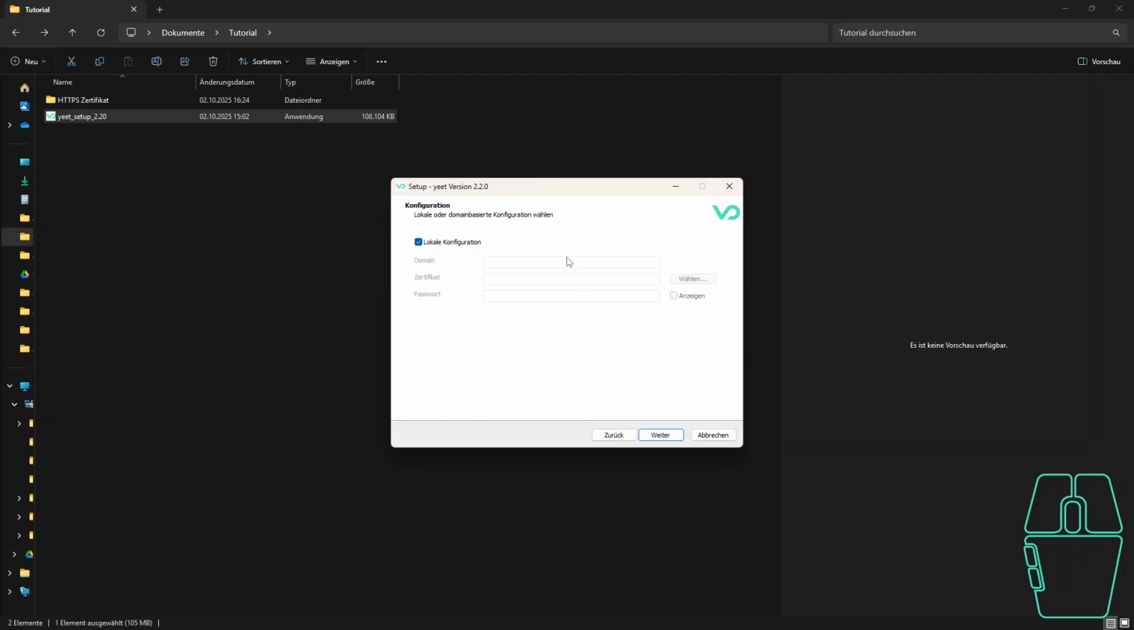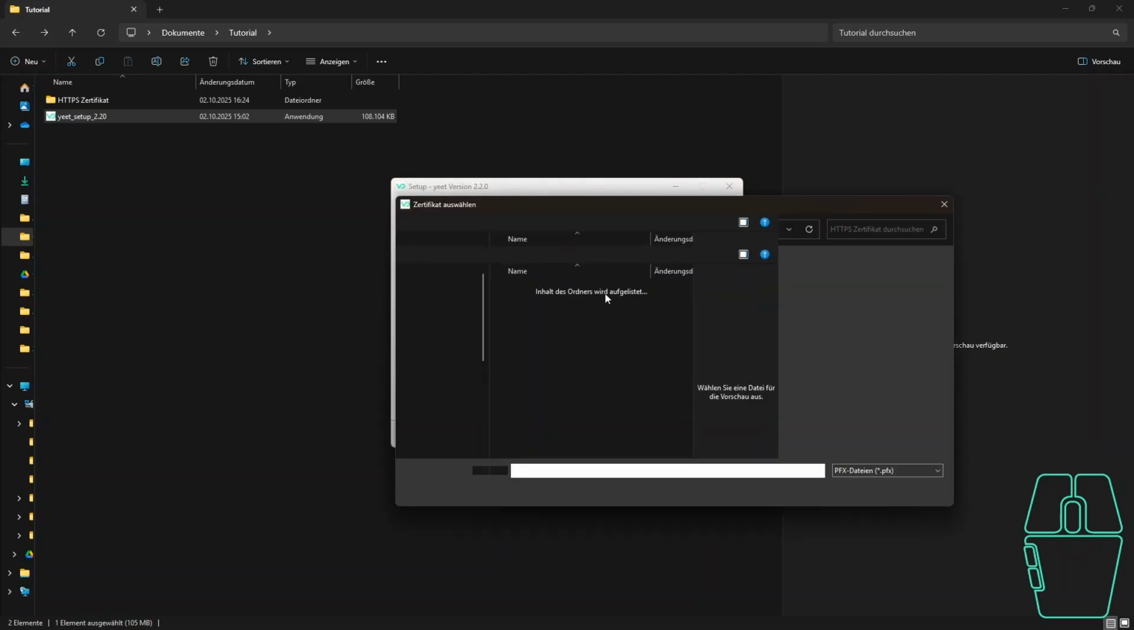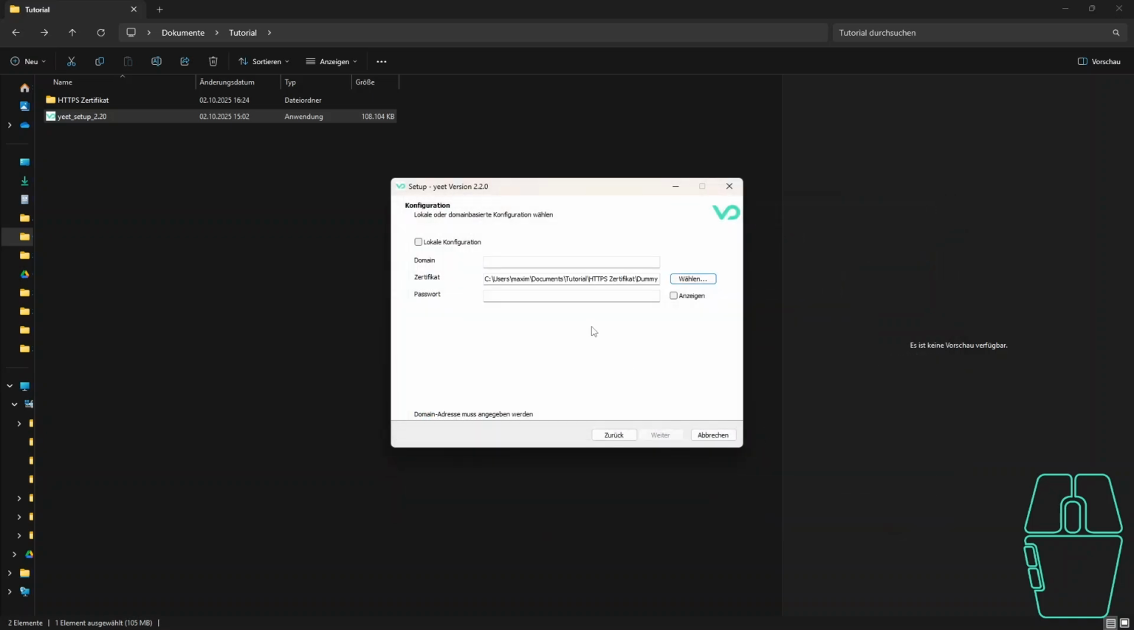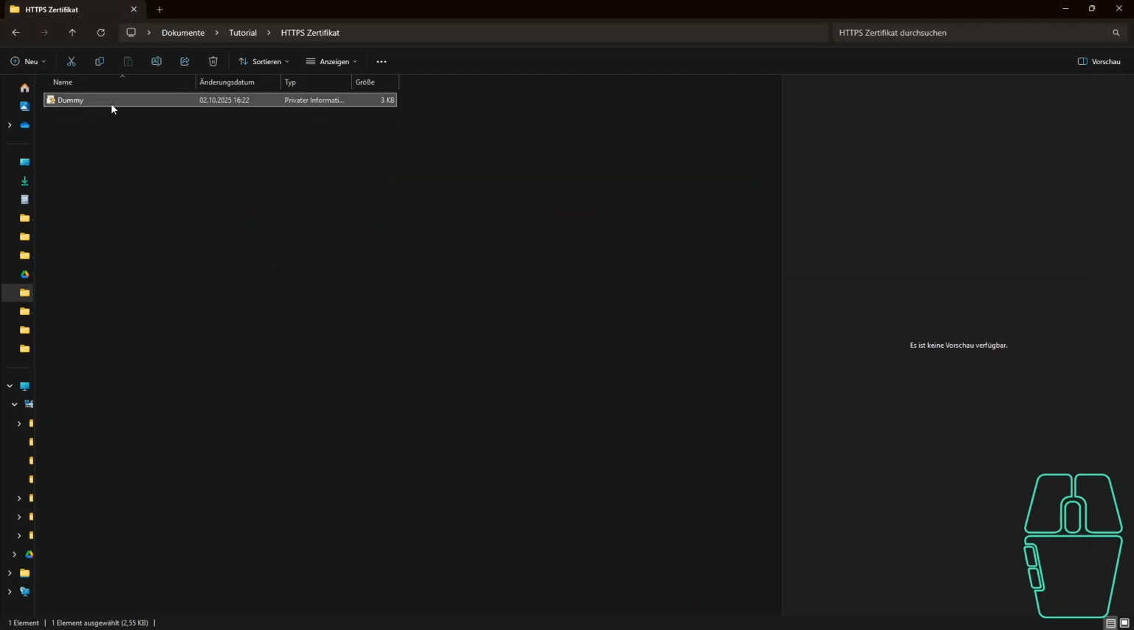In the next step, we choose whether to start a local test configuration or set up an online version using HTTPS. For the HTTPS option, a corresponding domain must be entered. We also need a certificate. The certificate can be selected via the dialog or entered manually. In this example, I use a dummy certificate. If selecting the certificate does not work, you can copy the certificate path and paste it in manually.